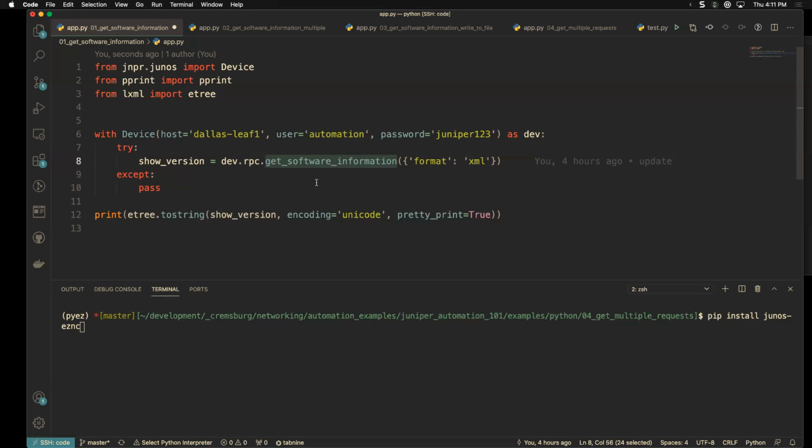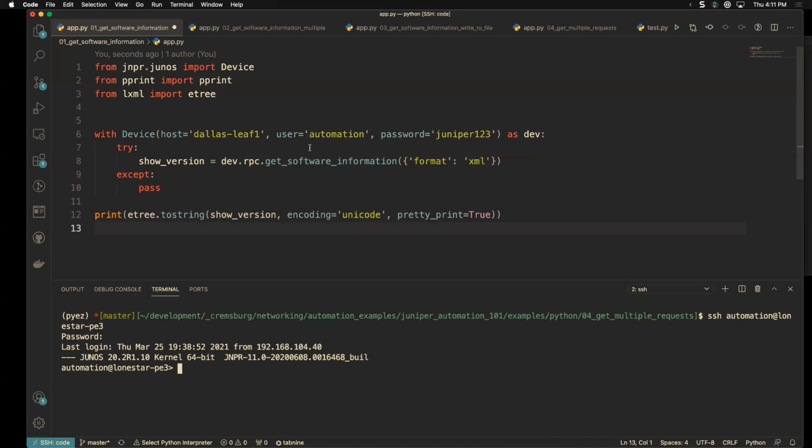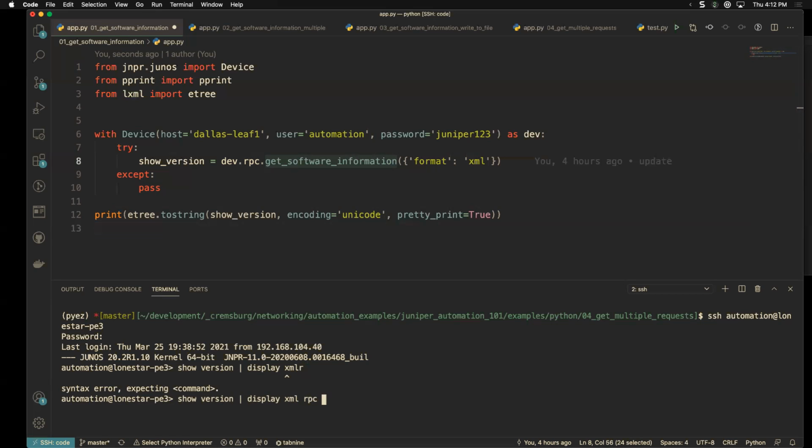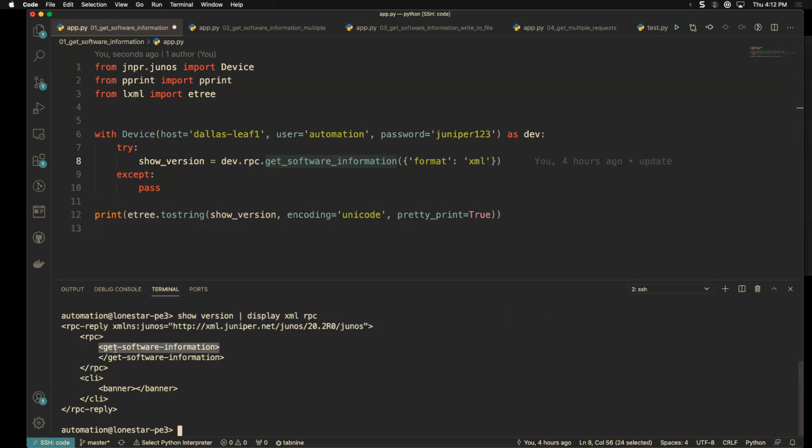Now, before I issue this, I want to point out something that, if you're unfamiliar with Python, is going to be kind of confusing. Let's just go ahead and SSH to any of my devices. I don't care. Let's just pick on this one. That looks good, Juniper 1, 2, 3. So this RPC is the translation of the command show version | display xml rpc. We can see, yes, get-software-information is the RPC call that we want to call.